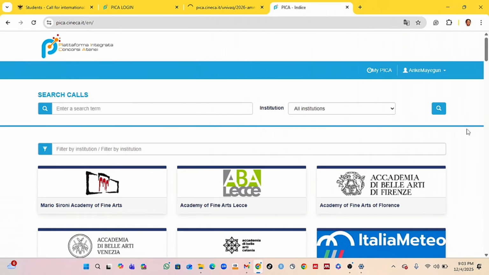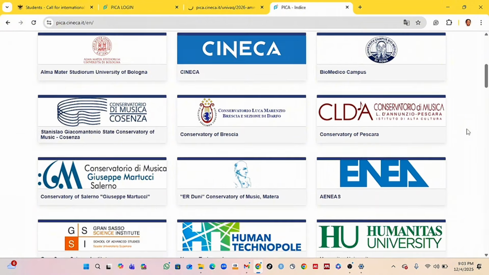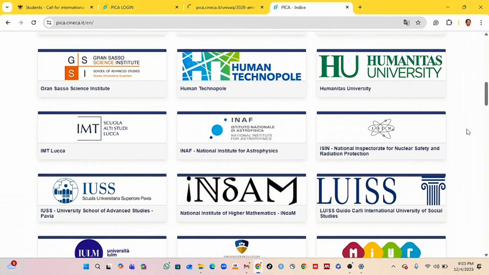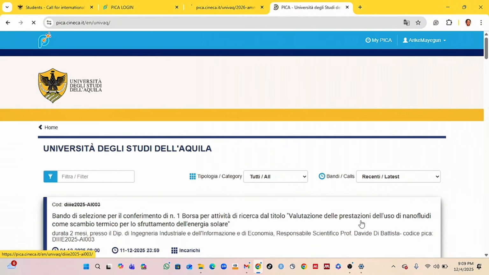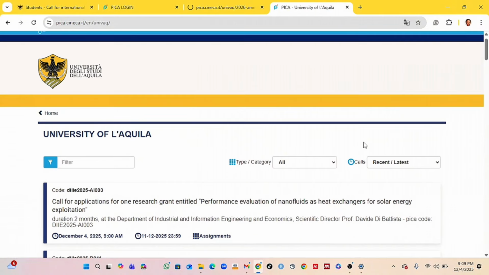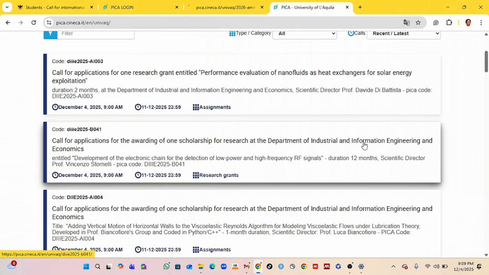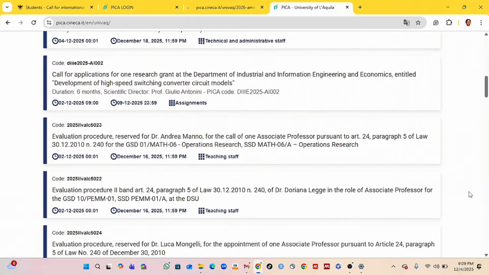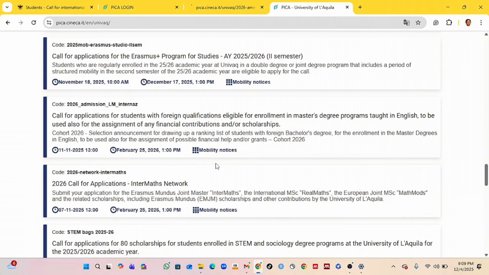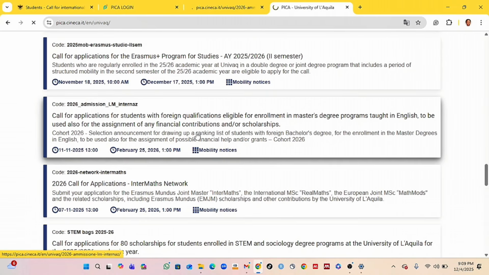Here you have to scroll down till you see University of L'Aquila. So here is University of L'Aquila. Then we click on it. Then we have to scroll down till you see call for application for foreign students. Can you see? So we click on this.